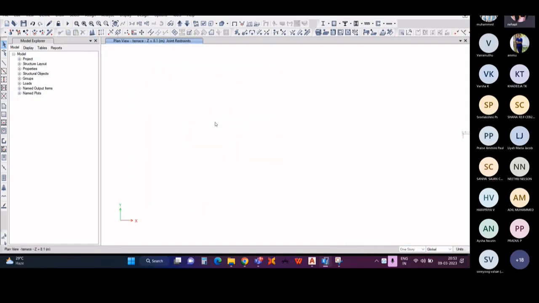Actually, when we import a file, it will be coming at the ground floor. Here, since I have already opened the ETABS and it was in all stories, when I import a file, that file will get imported in all the stories of all the defined or default stories.